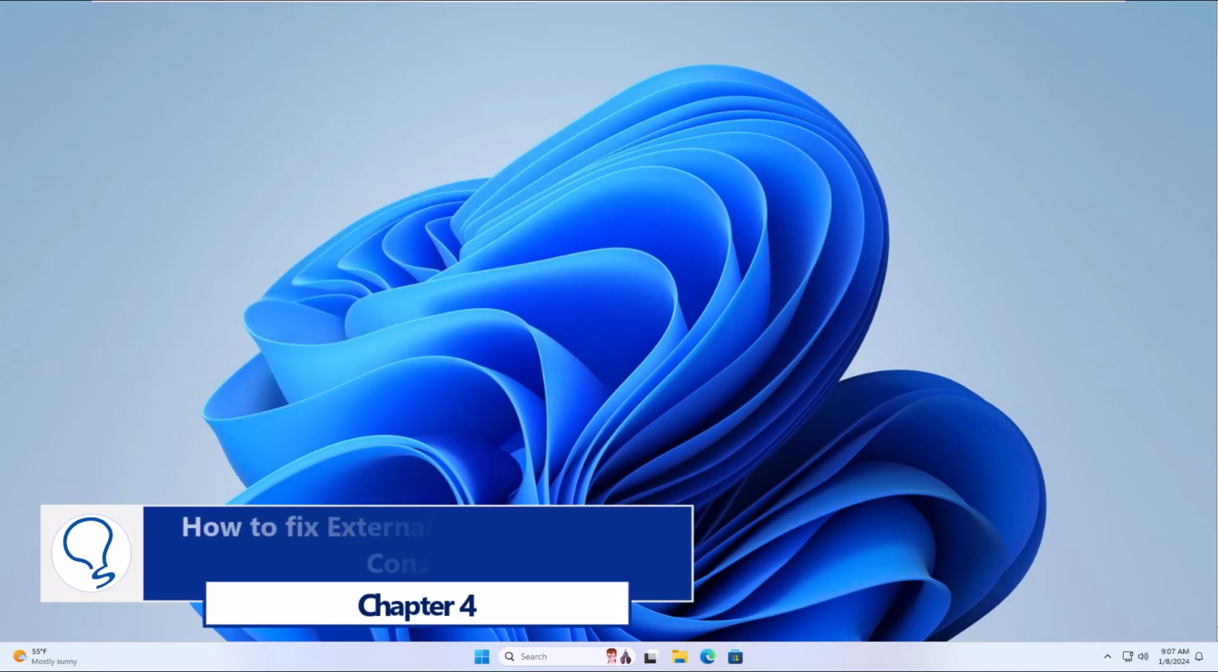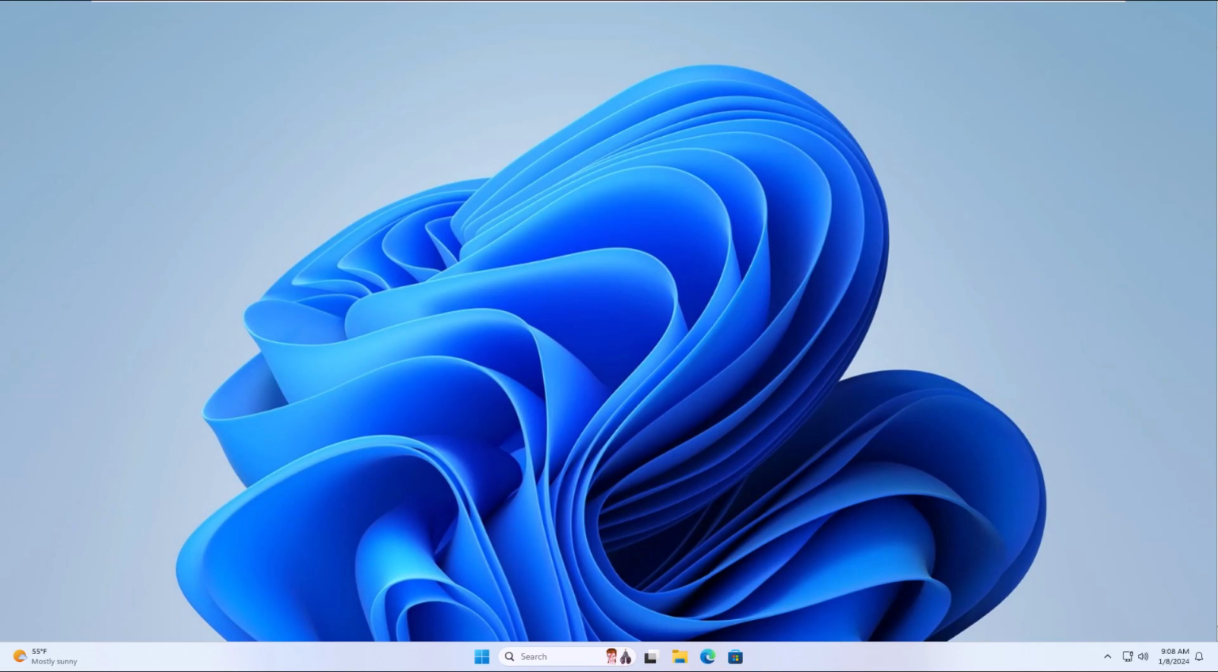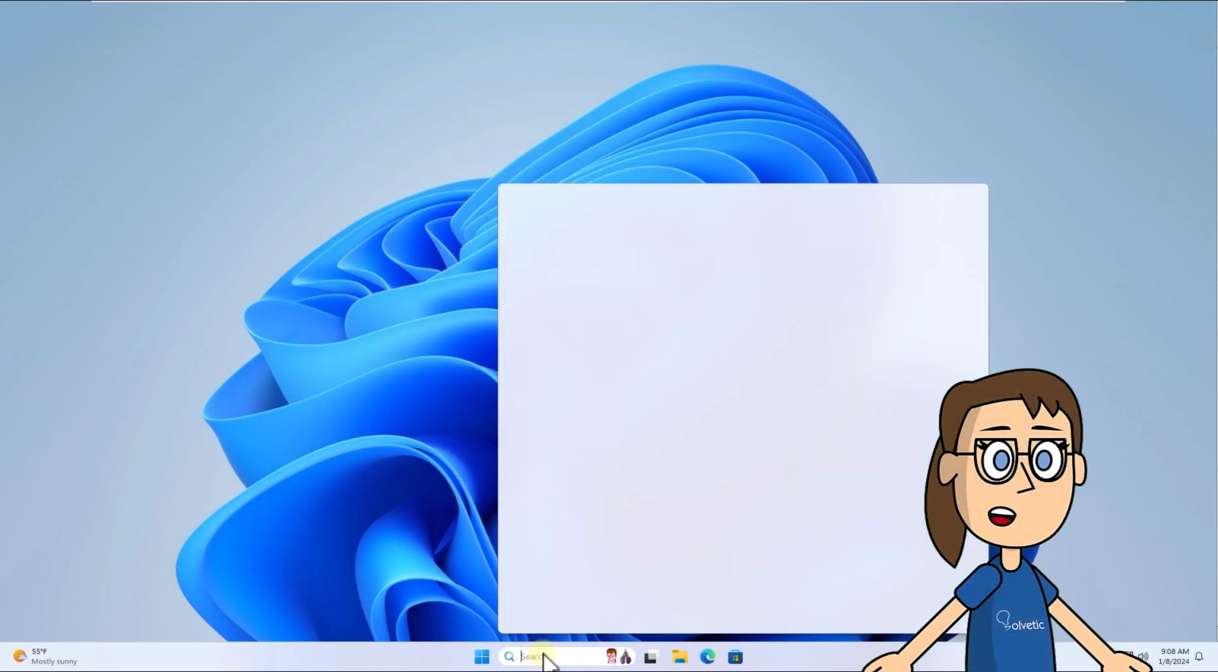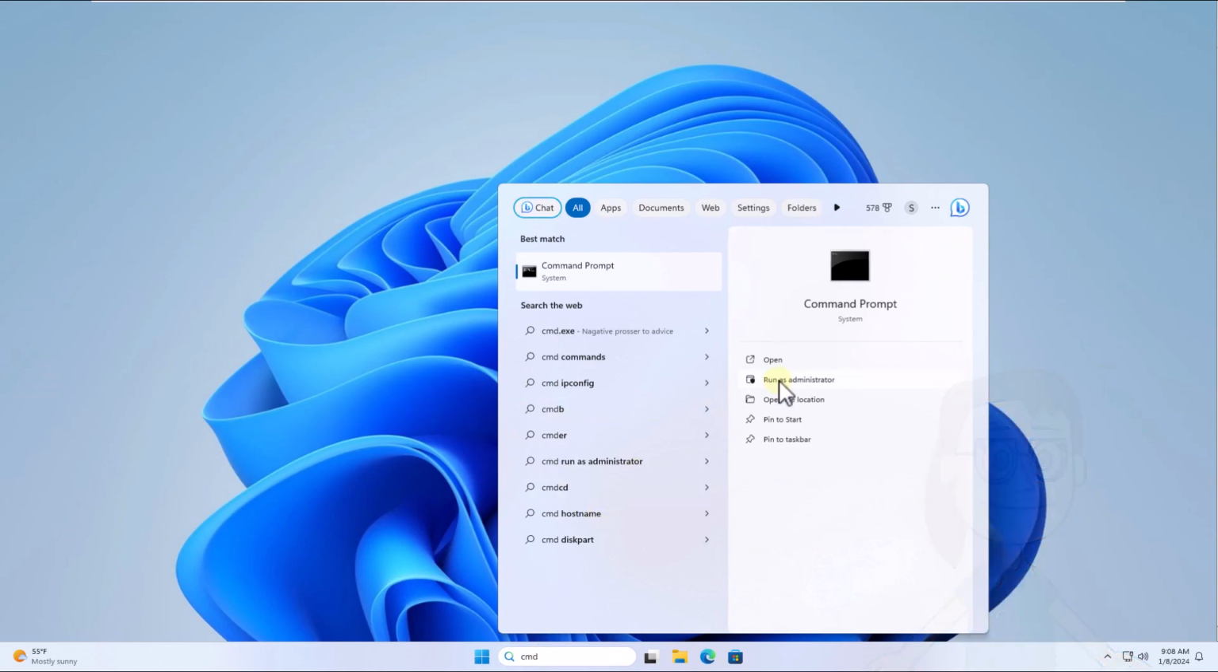Chapter 4. How to fix external drive stuck from console. To start, enter CMD in the search box. Click Run as administrator, click Yes to open the console.